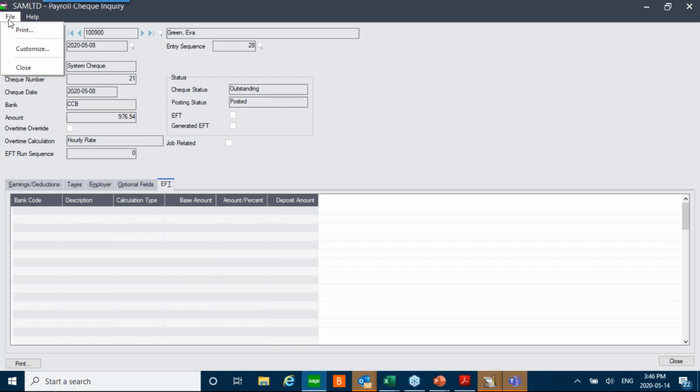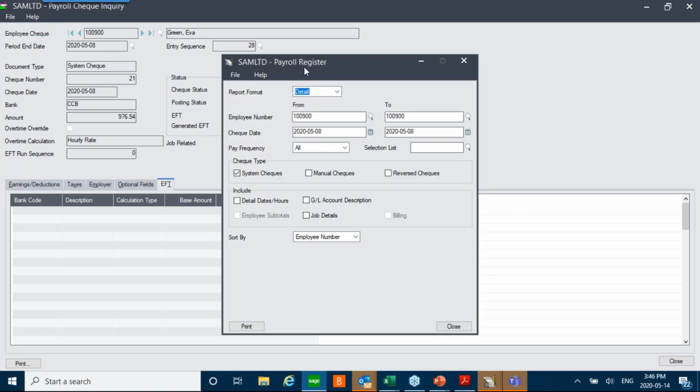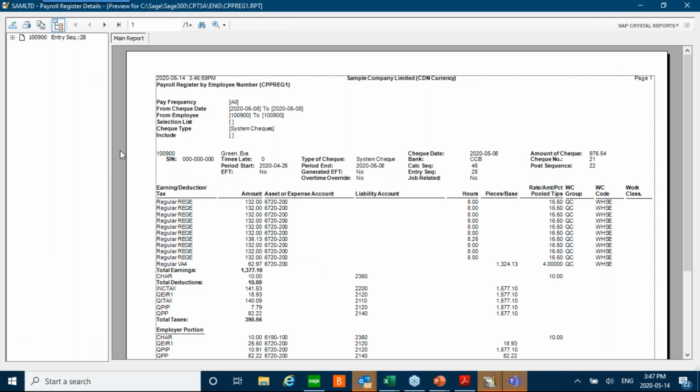From here, we can actually go file and print this report, print additional information. So I'm going to show you a common report. This is the payroll register for this one employee for this one pay period, so that you can see all the payroll information that's available. So here's an example of the payroll information.